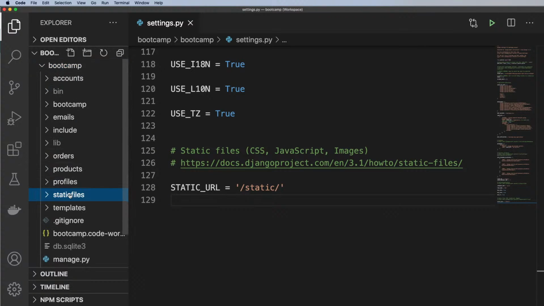So static files are literally any sort of CSS, JavaScript, or images that are related to something we might need in our template. Not every project needs these kinds of things, right? So not every project uses CSS, not every project uses images, and not every project uses JavaScript, but the vast majority of them do. So this is actually going to be the location where we store it locally.